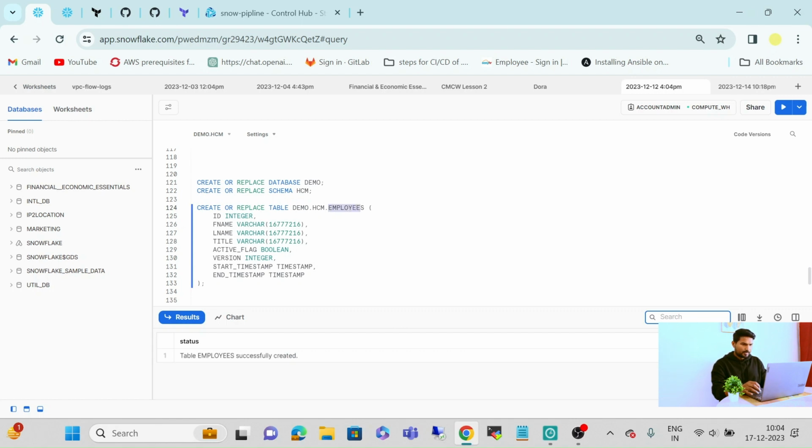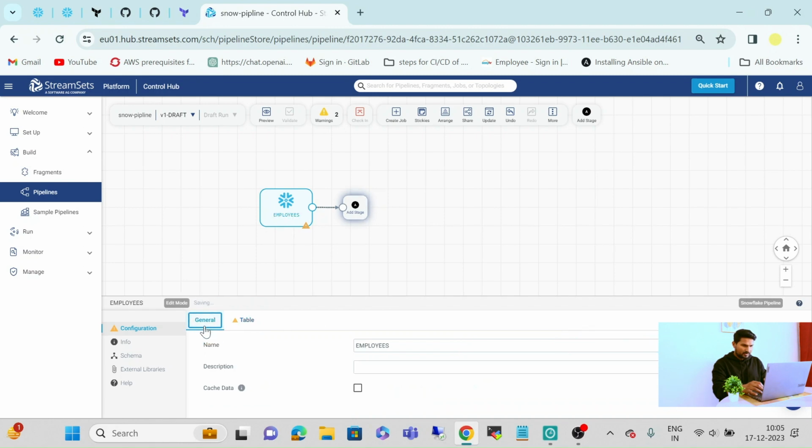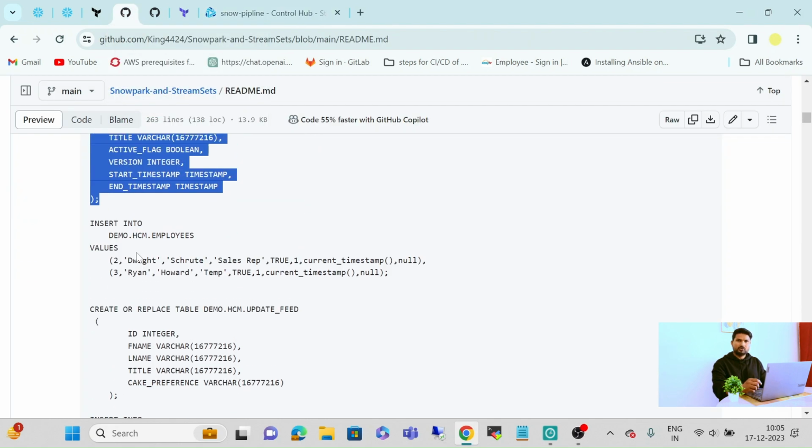Select the name, go to your StreamSets account and select Snowflake table, and in the table section paste the name here, employees, and in the general section here provide the name in small letters. Okay. We will have to create one more table in our Snowflake account as well as our StreamSets account. But before that, we have to load the data into our dimensions table.